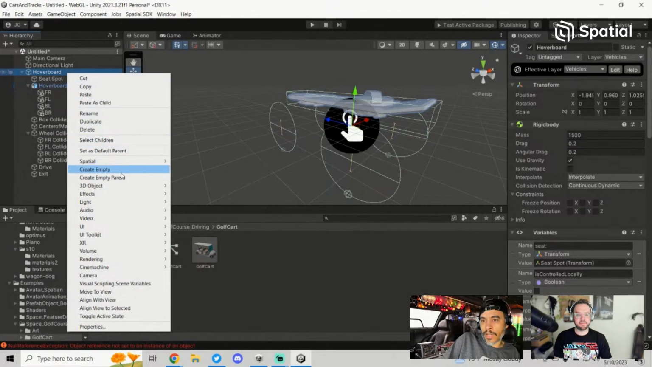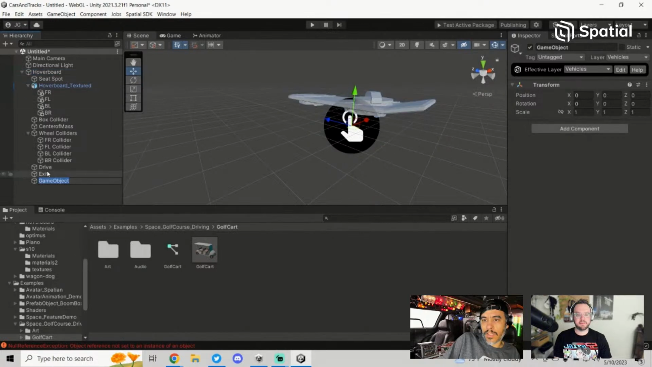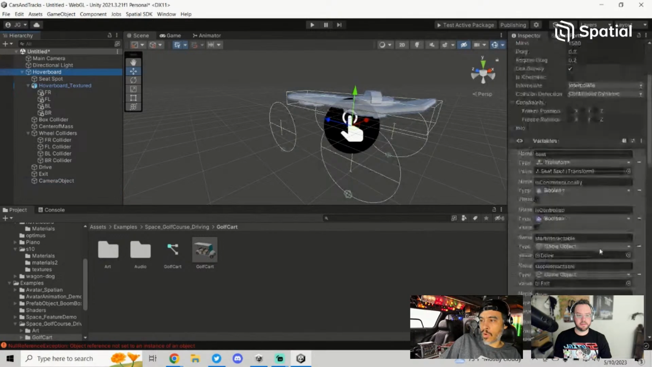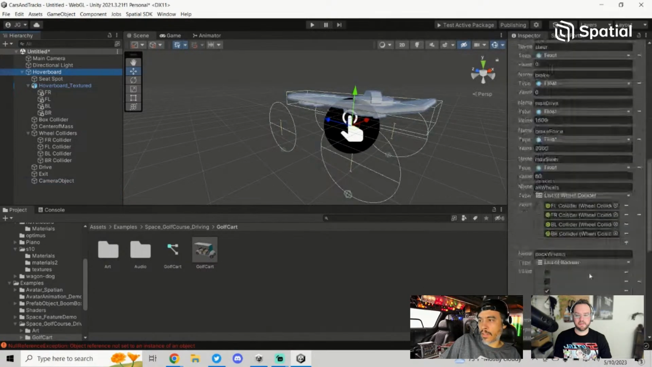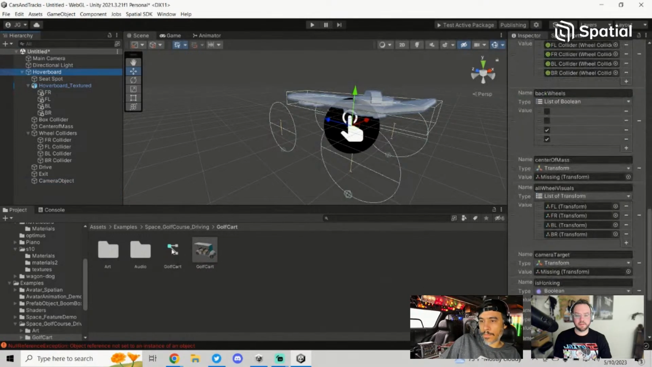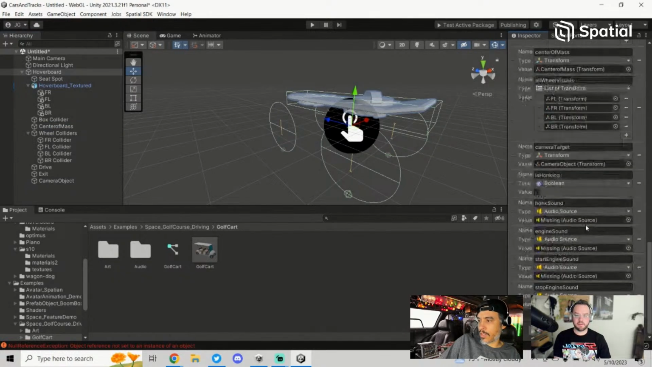So I'm going to create another empty underneath my hoverboard, and I'm just going to call it camera object. Sure I spelled that right, yeah. And so I'm going to go back to the hoverboard and replace that in there with this new one that I made, and also my center of mass. It looks like that I forgot to mention there.